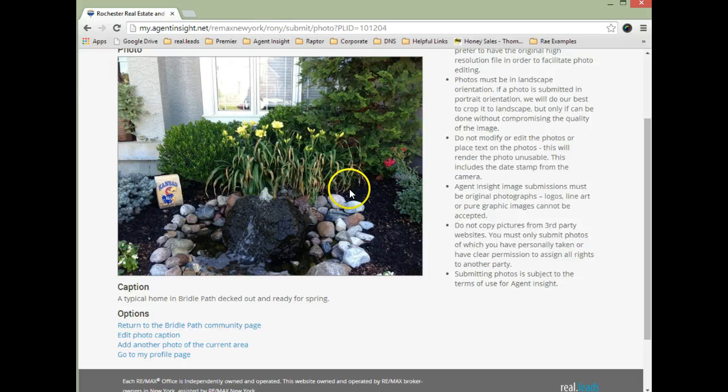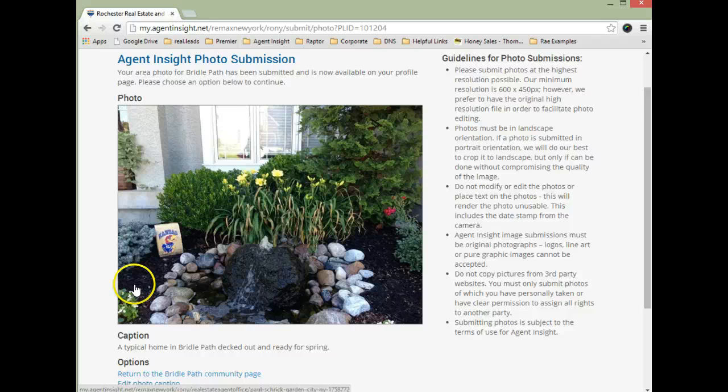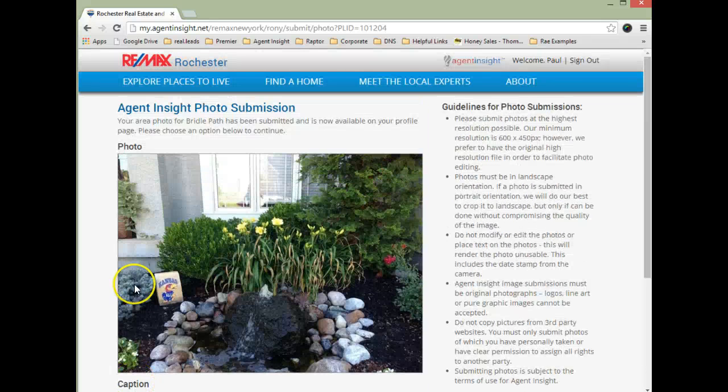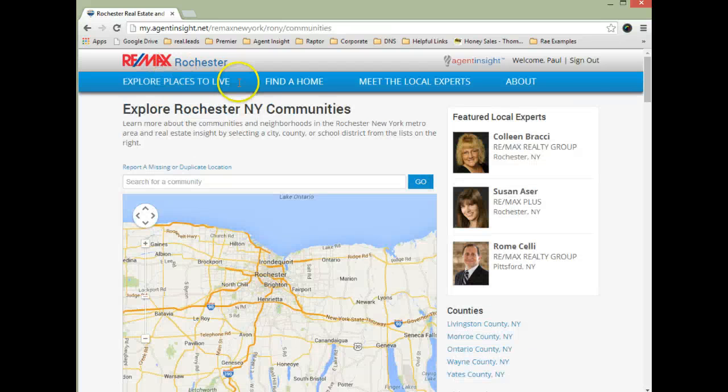Now from here, you have a couple different options. You could go back to the Bridle Path community page. You could edit your photo caption, thinking, okay, maybe I want to change that for some reason. Or you could add another photo of the current area, or you could go to your profile page. And if you wanted to go to another place altogether, just click on Explore Places to Live, and that's it. That is how simple it is to upload a photo to agentinsight.net.